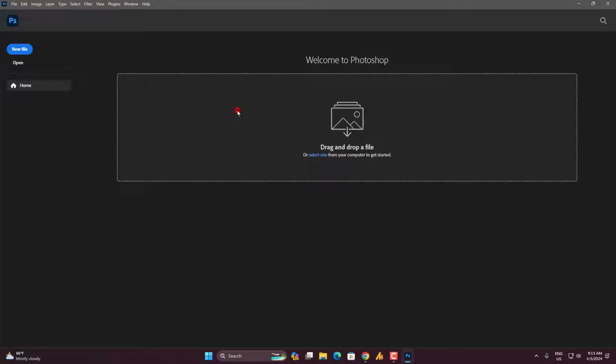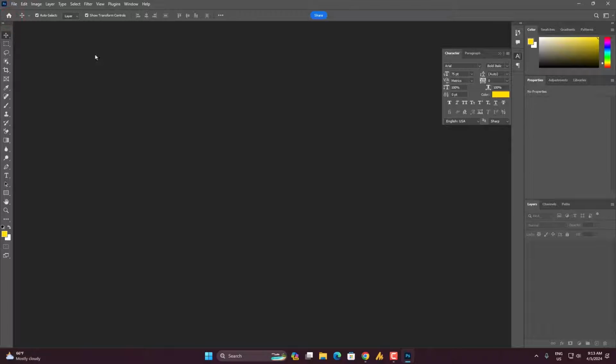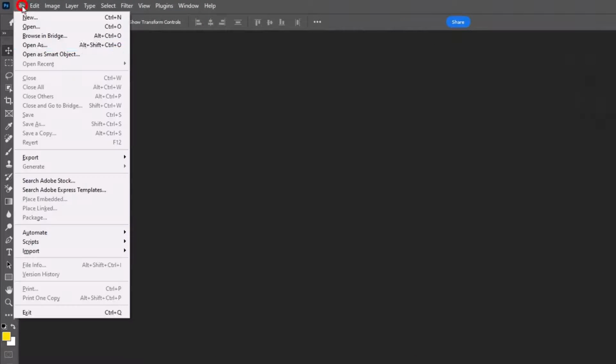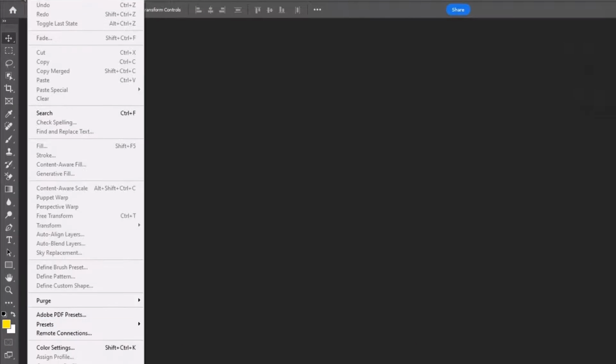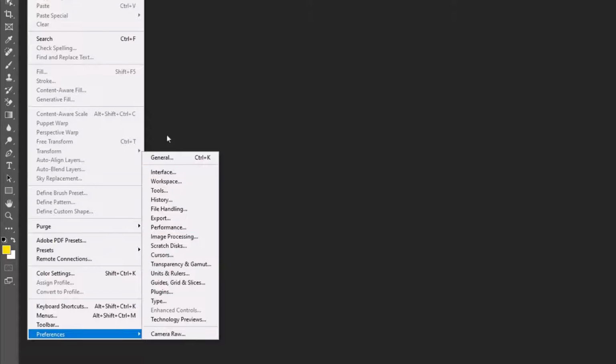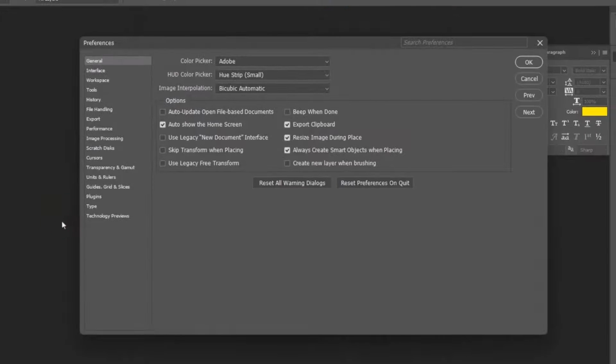So what you need to do here, again open Photoshop and click on the Photoshop icon. It will move on to this page. Anyways, it's not necessary. Just click on File and then Edit, and then go into Preferences and then General. Once you click here you need to find the option to show the home screen. Just uncheck this option and then click on OK.